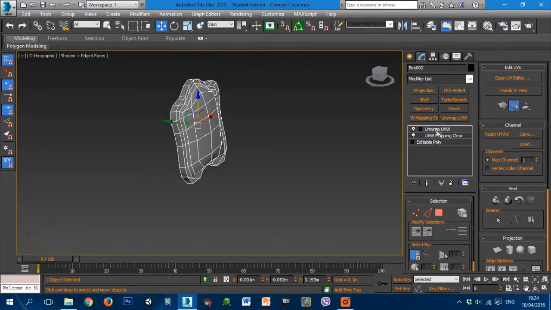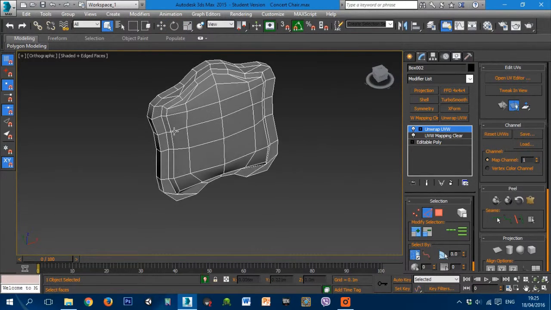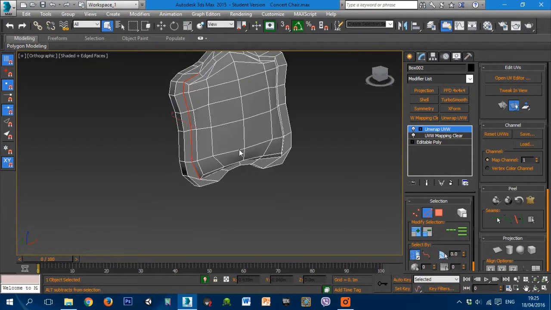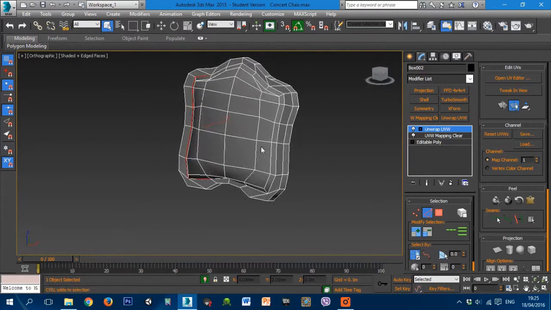So under the Unwrap UVW, same as the Edit Poly, there are three selections here. That's vertices, edges, and polygons. We're going to be working with edges. As I said, we want to cut out the different material from the wood. So we're going to start with this seam, and we're just going to loop it. Now it's going to be separated because of the way I built it, but that's fine.